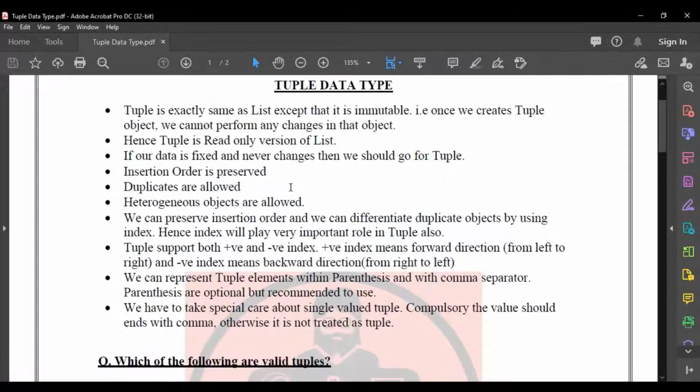Other features are the same as the list data type. The insertion order is preserved, duplicates are allowed, and heterogeneous objects are allowed. We can differentiate the duplicated objects with the help of index. As index plays a major role in list data type, in tuple also indexing plays a major role. So tuple also supports both positive and negative indexes. The positive index starts from left to right, and the negative index starts from right to left, that is the backward direction.